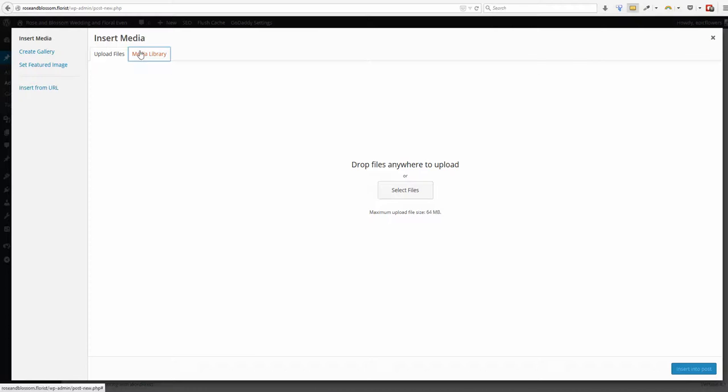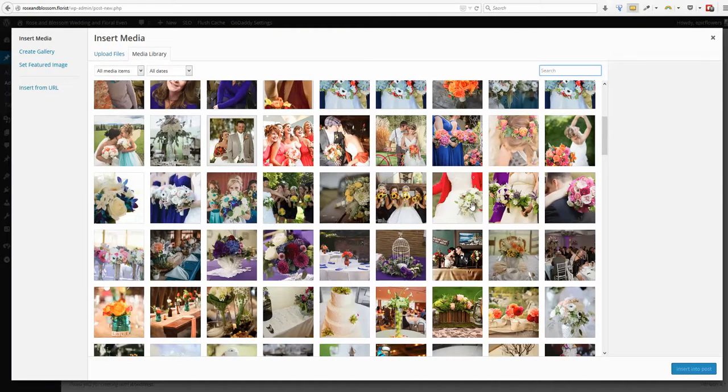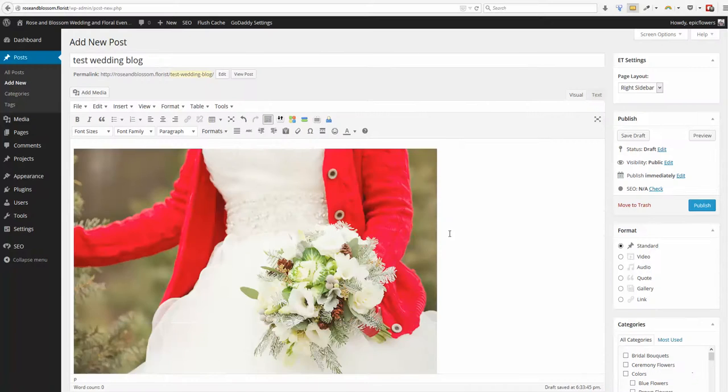So let's go back over here to media. So we're just going to add an image just because we're testing. And once you click the image that you want to add, over here it shows you the size. So right now the full size is 950 by 633, which is pretty big. But let's add the big size, and I can show you how to edit that on the fly. So I'm going to insert that in the post.